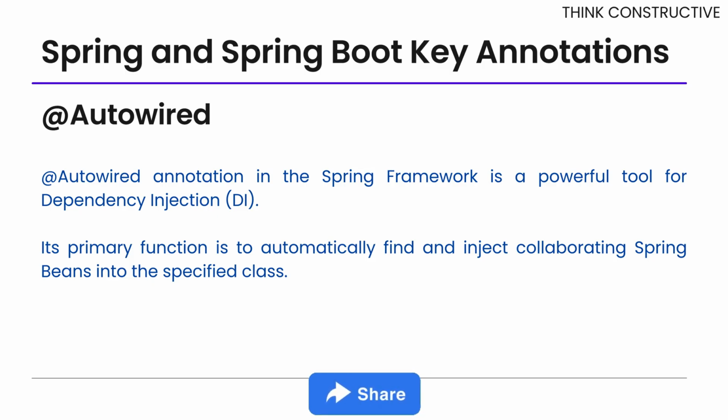That means you don't have to manually go ahead and configure dependencies. Rather, Spring handles this wiring for you, right? As the name itself says, auto-wired. So it will automatically wire the dependencies, considering those dependencies exist in the Spring container.